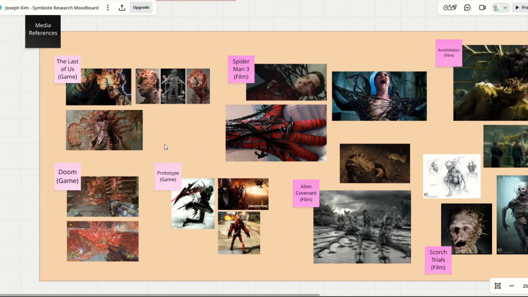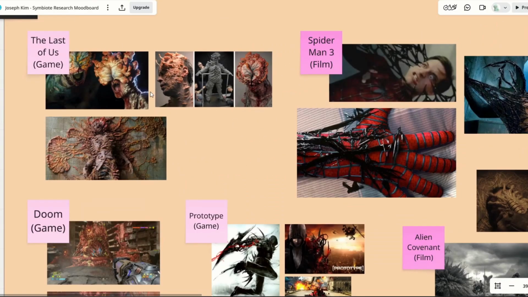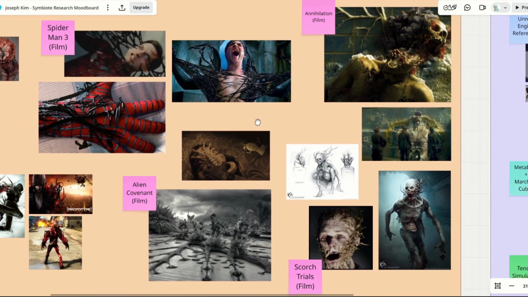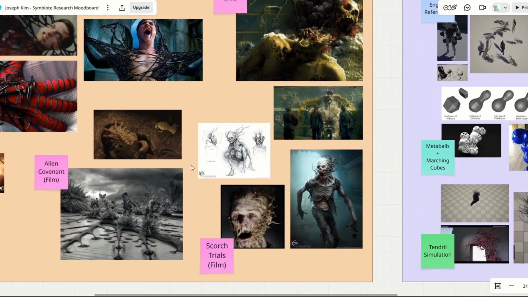So here are my media references, and first we have this game section. What's super interesting about The Last of Us is the way I think they did some sort of procedural model, and how they made the virus look like it organically came out of the body. I think that's somewhat interesting. And then over here we have some Spider-Man 3 reference. This one's the stretchiness, how it wraps on the Spider-Man, as well as this environment from Alien Covenant.